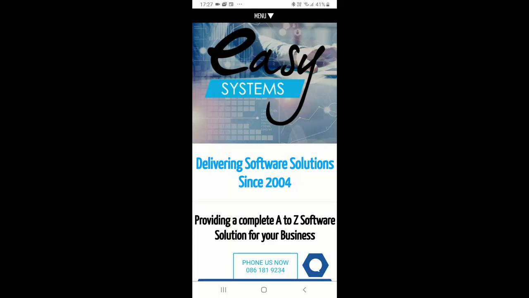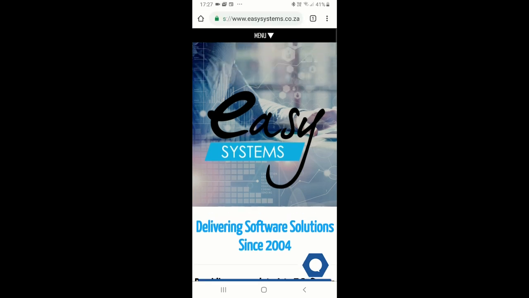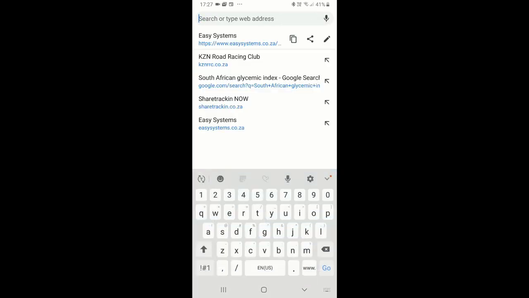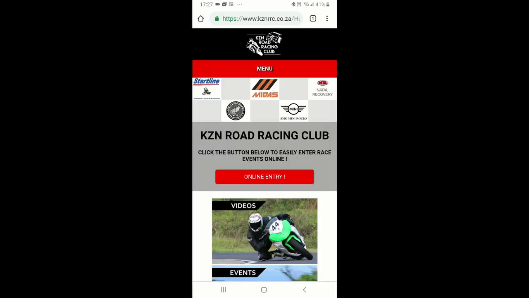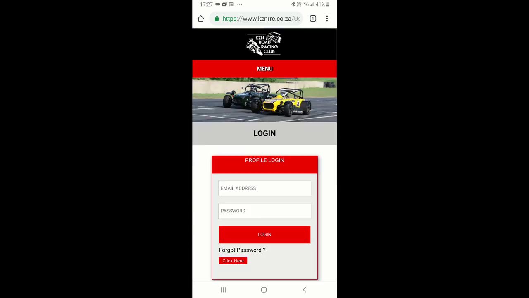How's it, guys? I'd just like to take you through the process and show you how to do your online entries and registration. The first thing we need to do is to go to the KZN RRC.co.za website. Here you'll notice there's an online entry button in the middle of the screen, and you can click on that button. Now at this point you can either do it on your PC or on your smartphone.